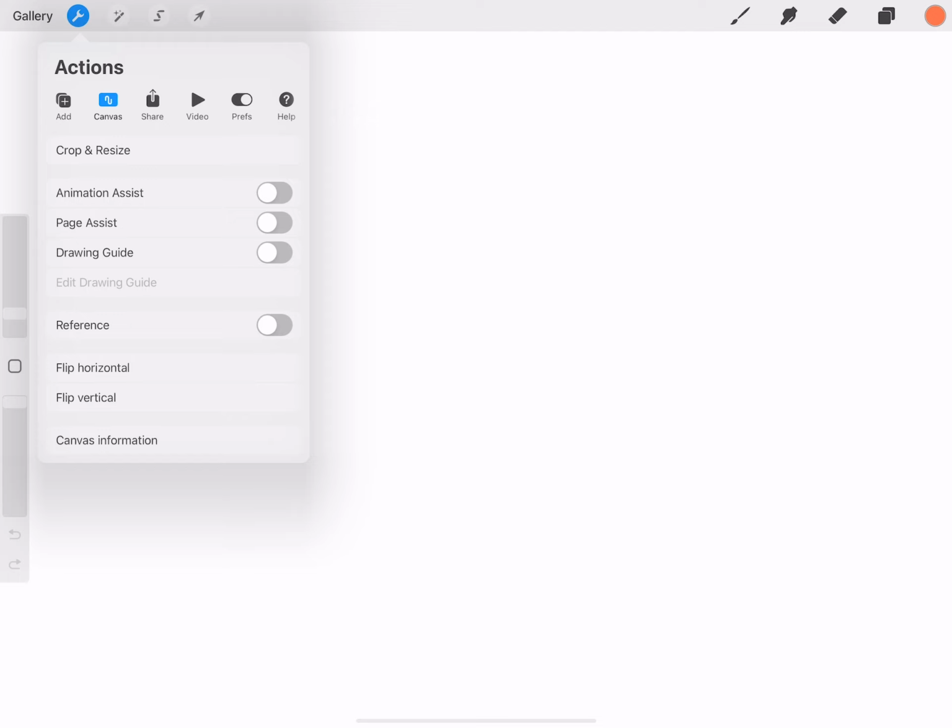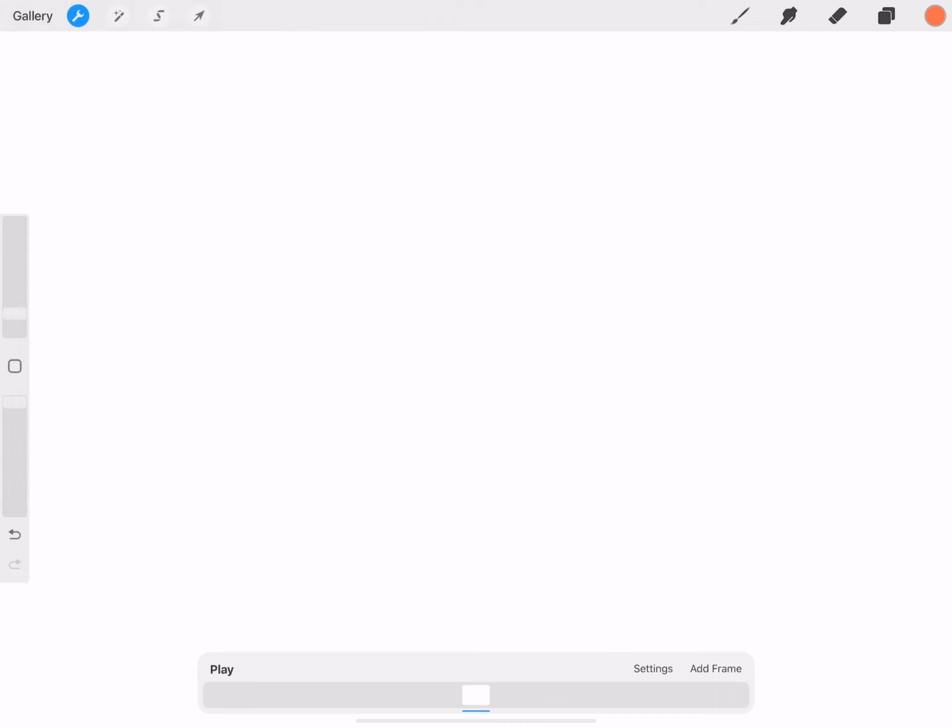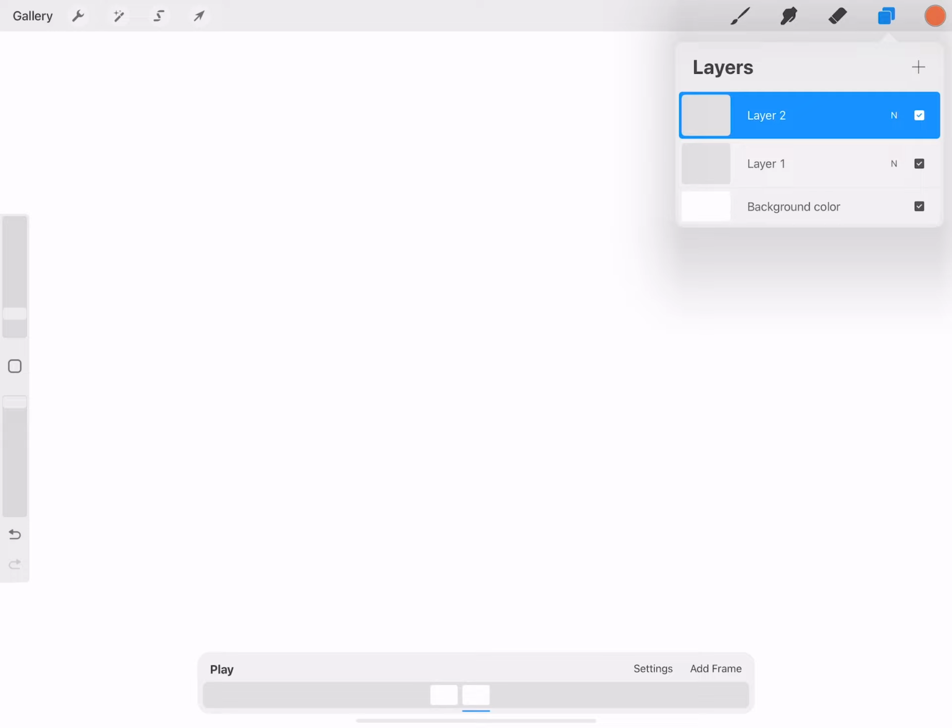To animate in Procreate, you go up to the wrench icon at the top left, then to the Canvas section, and click on Animation Assist. This changes how Procreate works a little bit. Now, instead of each layer being a normal layer, each layer is a frame.